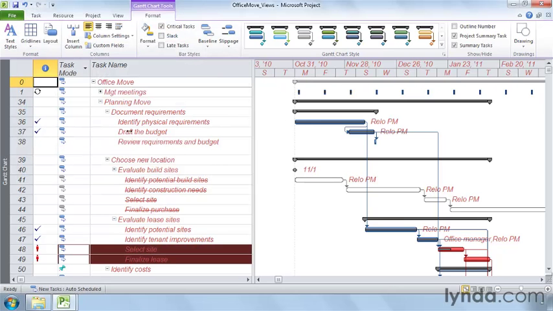You can also format text for an individual row or even a cell in a table. Project 2010 makes this type of formatting even easier with a mini toolbar. Right-click a row, a cell, or several cells. In this case, select this one task.